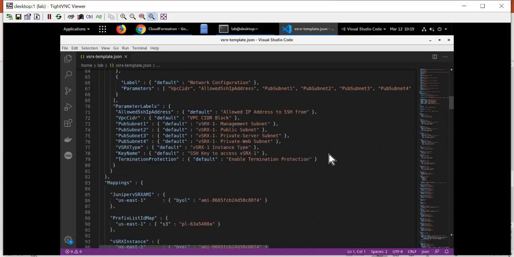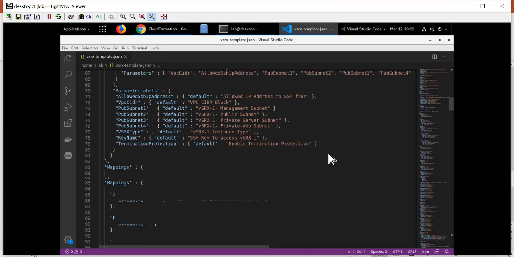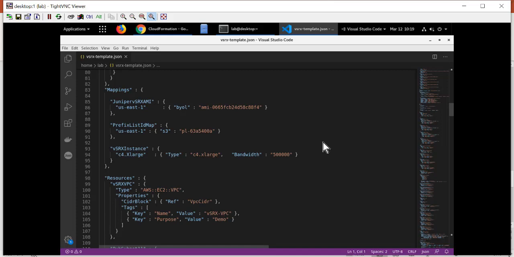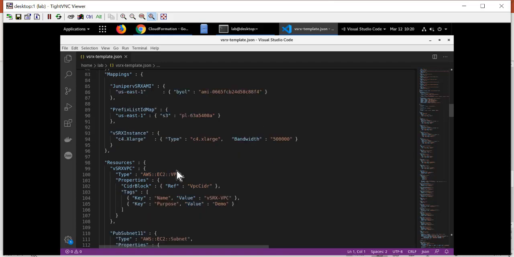I just want to give you an example of some of the information that's stored in this file. For example, there is a mapping section where you can specify the vSRX instance type that you want to load and the actual Amazon machine image ID, which identifies which EC2 instance I should launch. In this case, this is the Amazon machine image ID for Juniper's virtual SRX firewall. That's what we want to launch in an AWS cloud environment, in our own virtual private cloud.